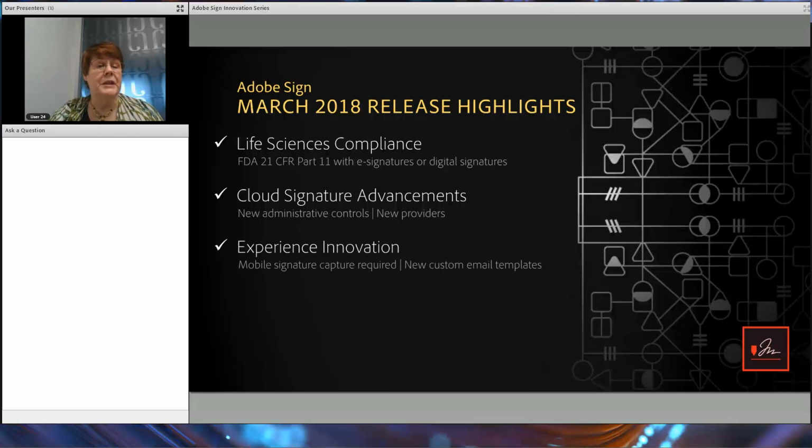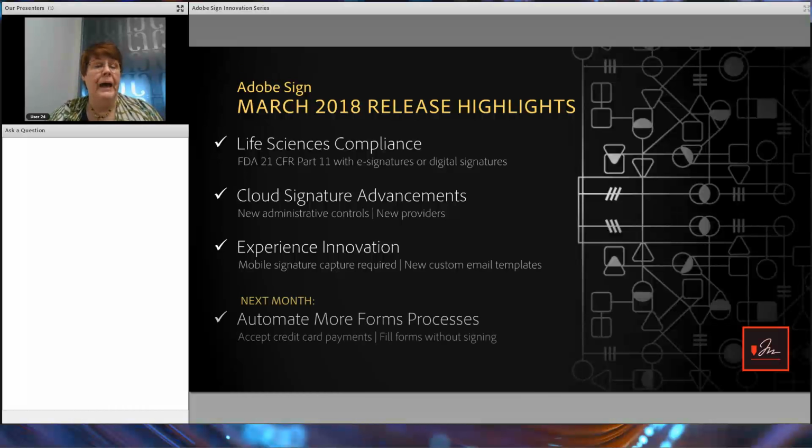The third area I'll be sharing is experience innovation. We've got some terrific new capabilities here, including mobile signature capture as a default condition or a required condition, and some email templates. I'll tell you more about that.